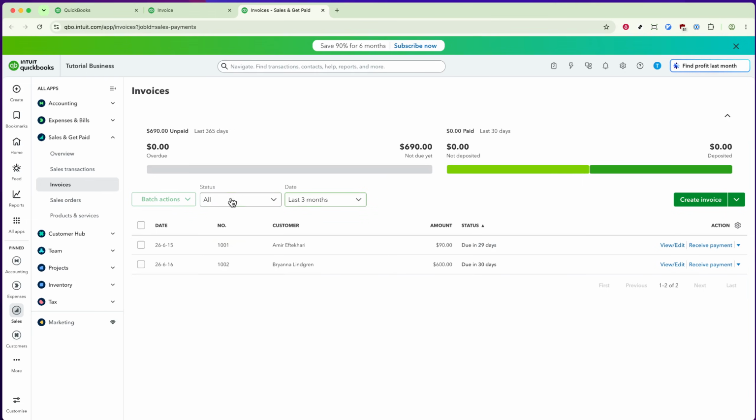While reviewing your invoices, pay close attention to any that are outstanding or overdue. These are invoices where payments haven't been received yet or are past the due date. Identifying these quickly allows you to follow up with your customers and take the necessary steps to ensure payments are made. And that's it. You now know how to create, save, and track invoices in QuickBooks Online.